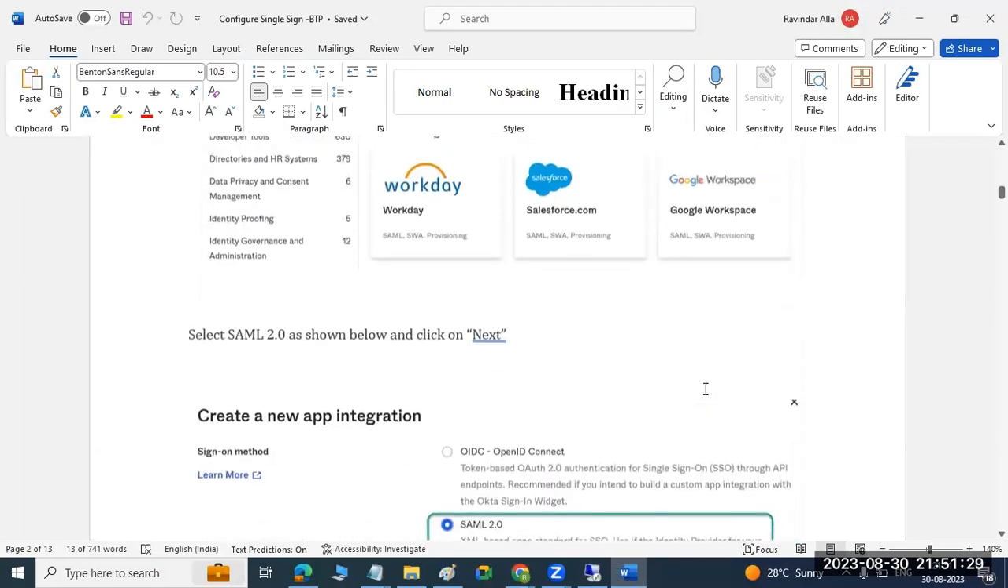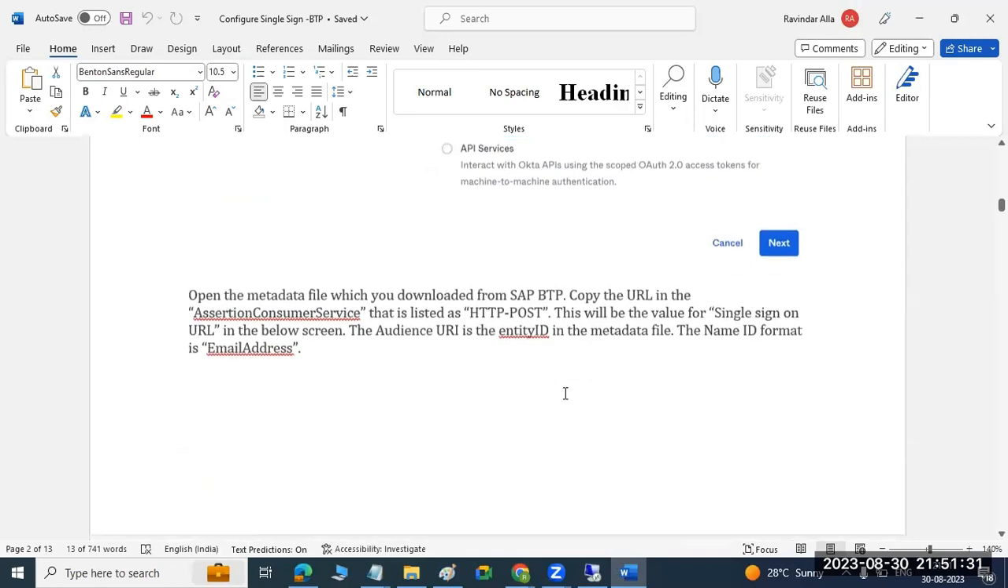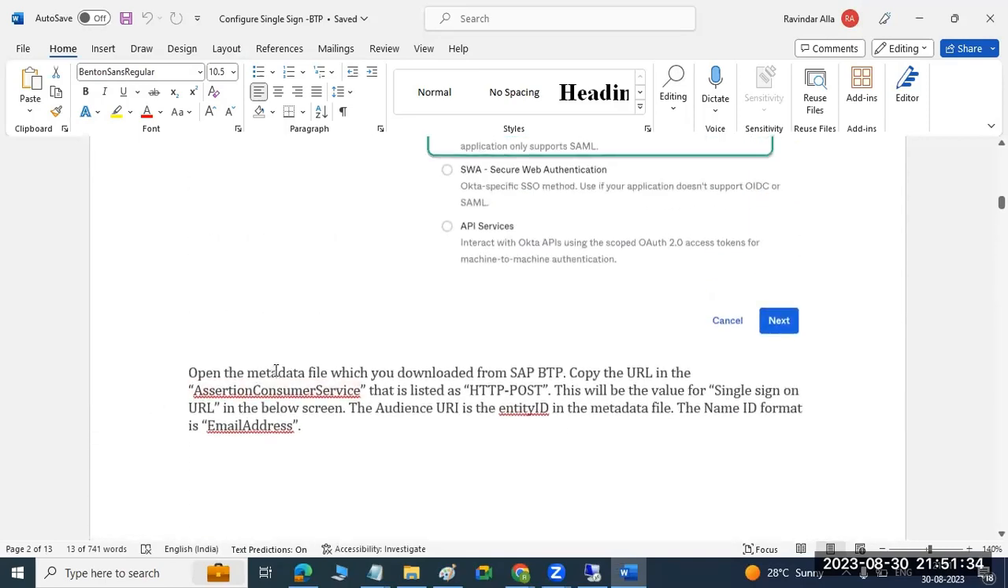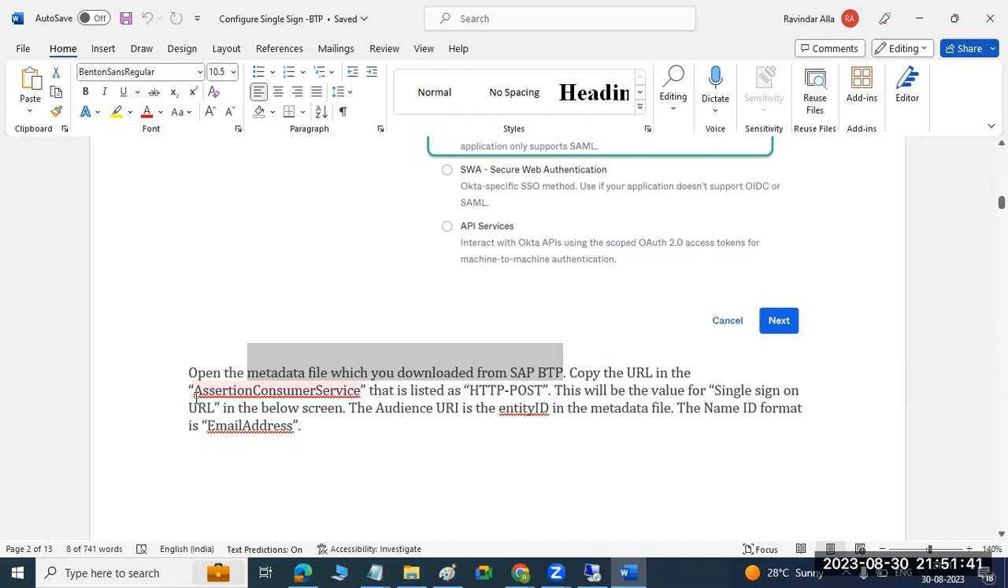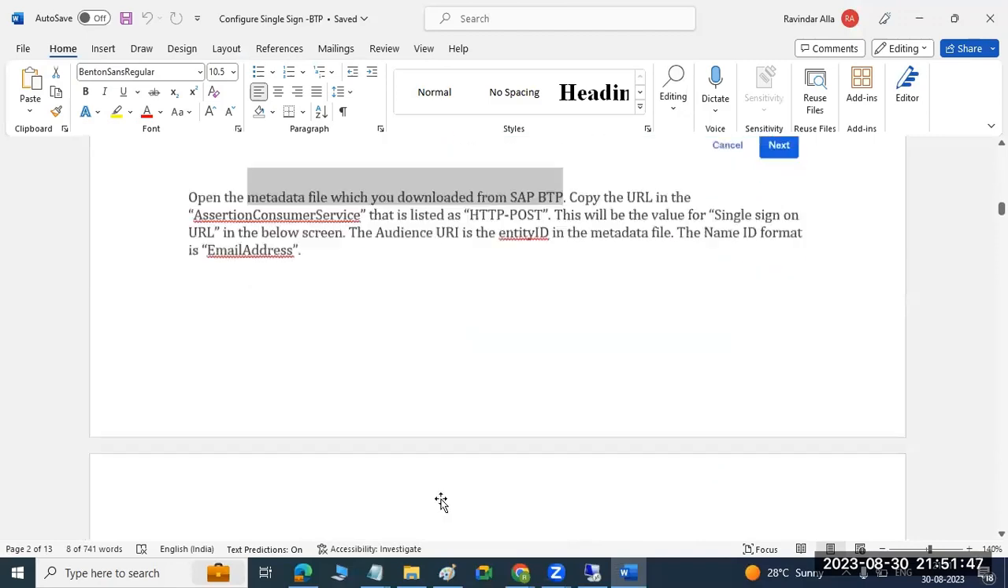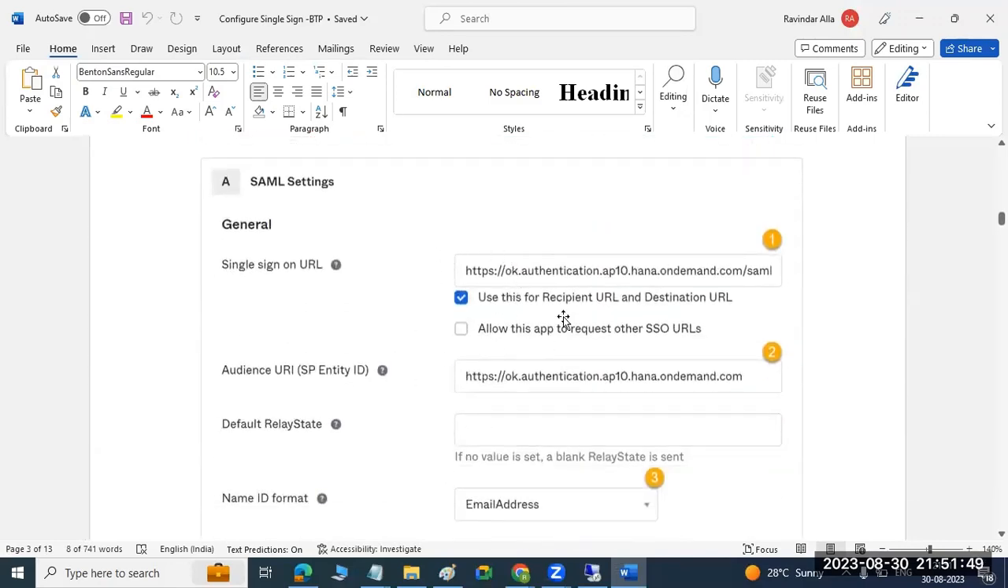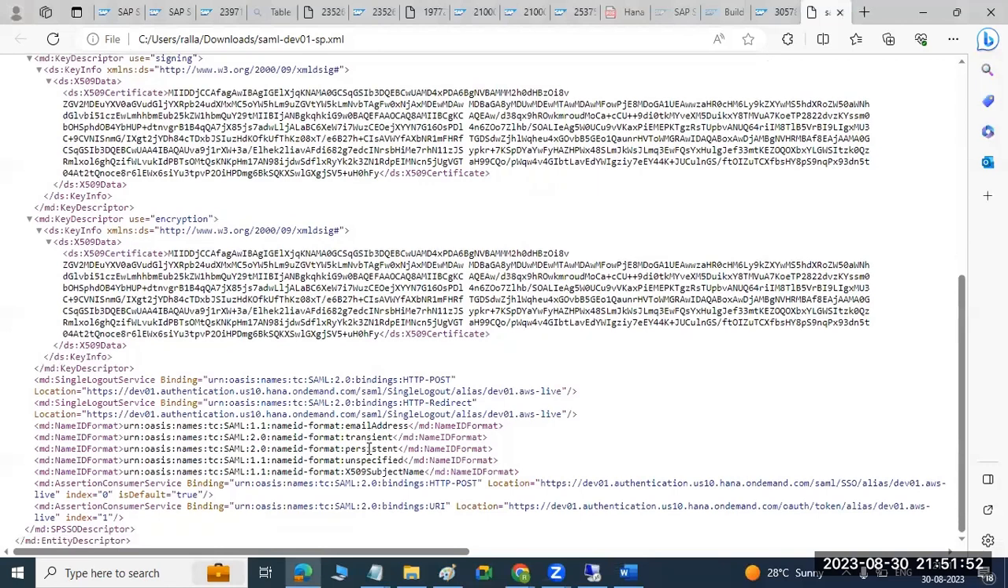We will go with the documentation. Then we selected this button. Here, open the metadata file which you downloaded from the BTP side. Copy the assertion consumer URL, that is the HTTP post, that is the single sign-on URL. In the single sign-on URL field, you need to provide that one. That is the reason we opened this. Assertion consumer URL HTTP post here. This is the URL you need to copy here. Why? Because we are creating the mutual handshake.